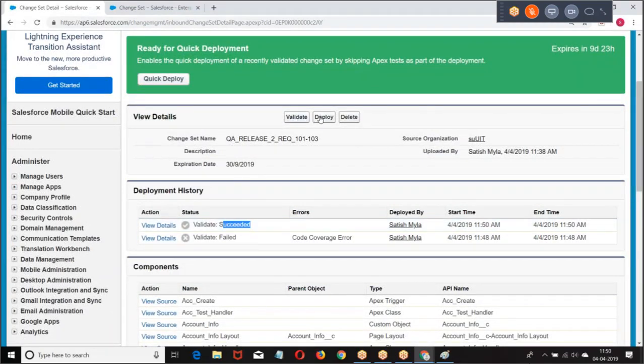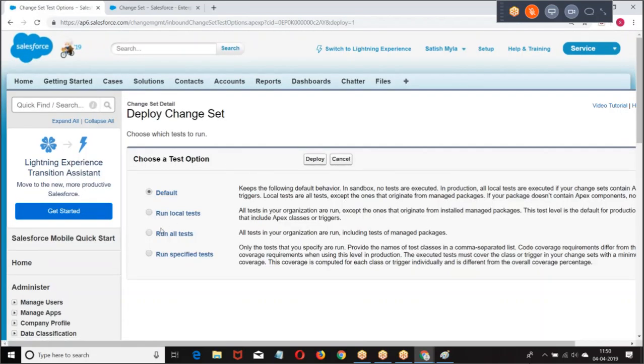After validating, what should I do? When I click on deploy, the code will be deployed to production. I hope you're good. Now, sandbox, outbound change set. Then I deploy to production. In the production, we receive an inbound change set. Then I need to go for validate. Validate, default, run local tests, run all tests, run specific tests. Then deploy the code. It is always a good practice to validate before you deploy.